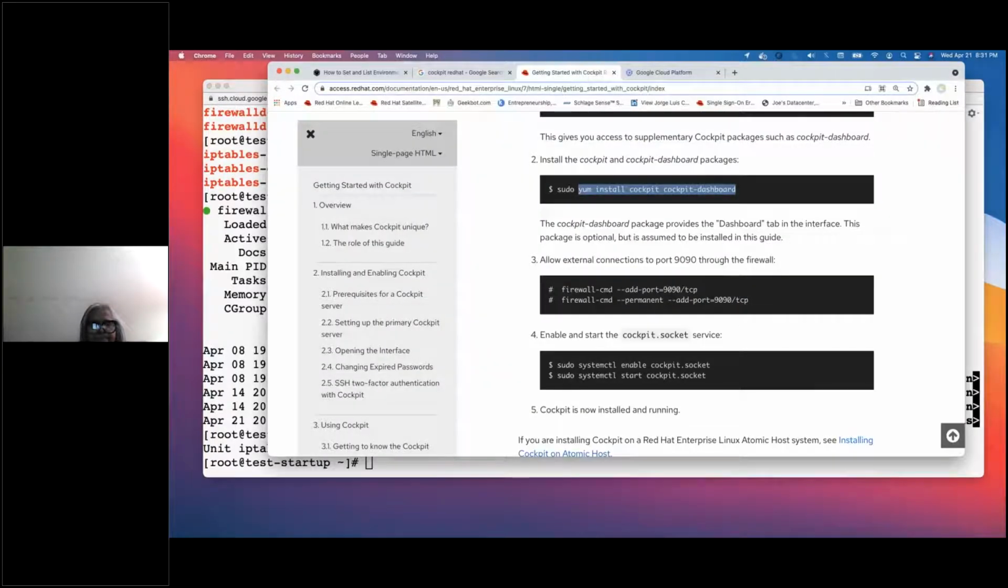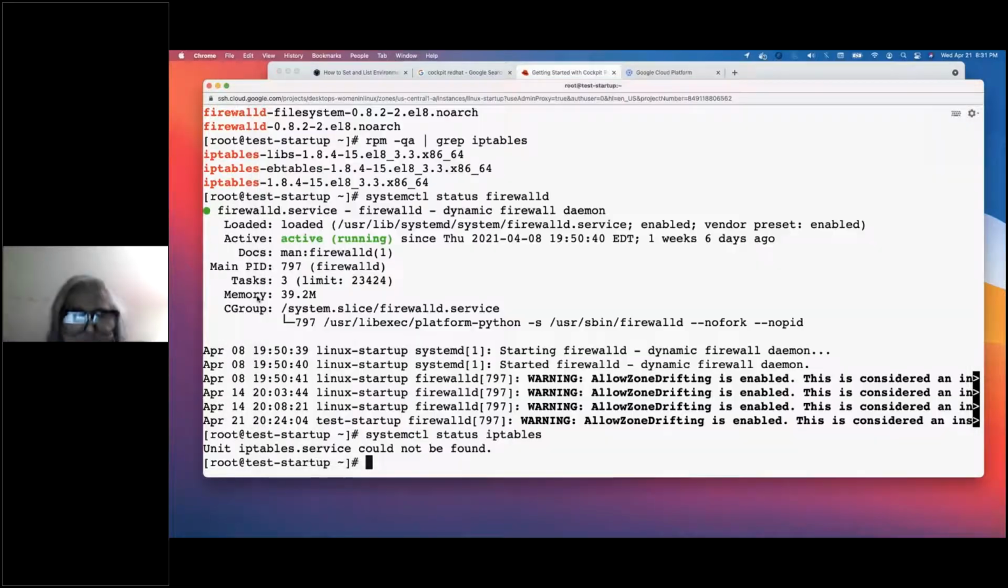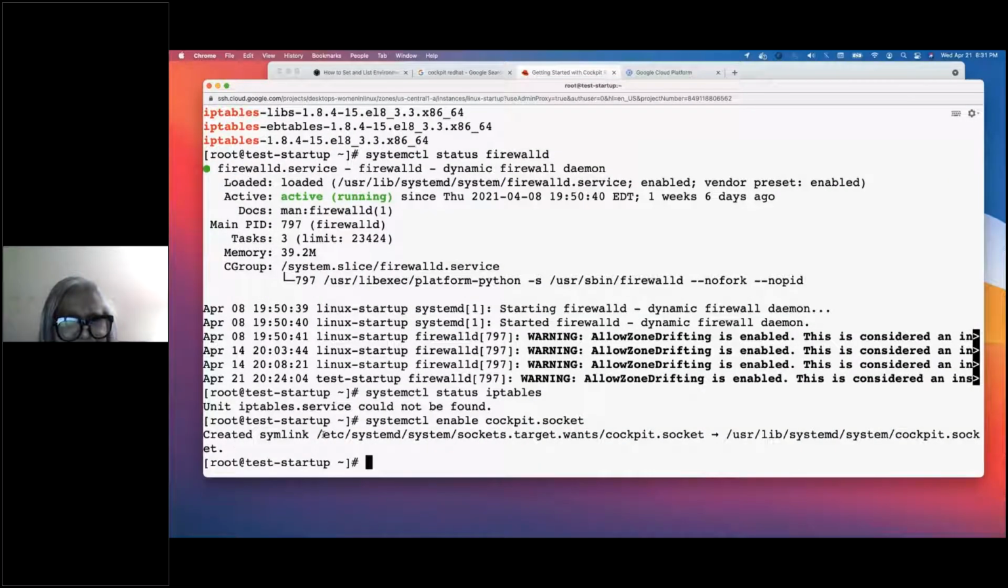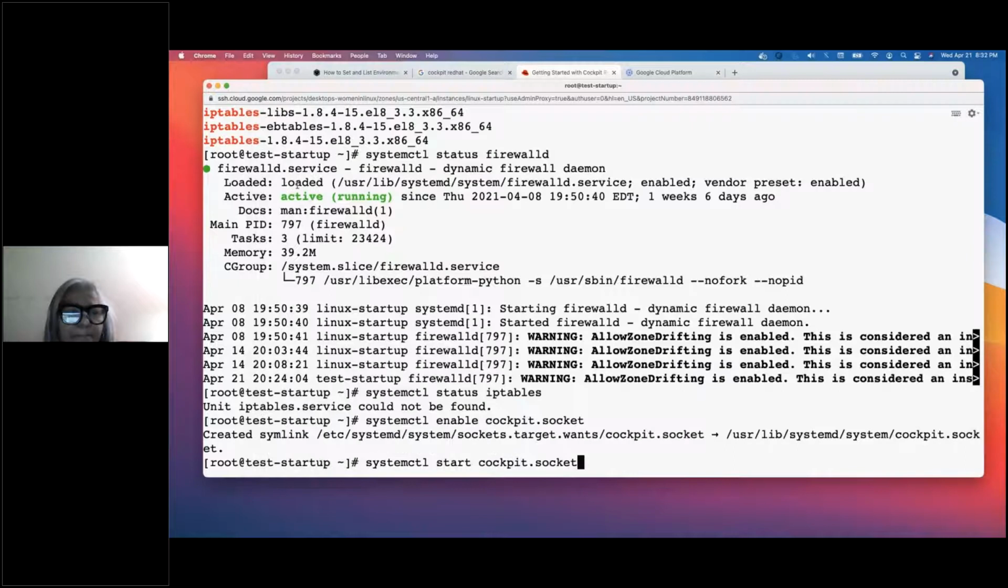All right, so now we need to enable the service cockpit. What that does is say, whenever this machine boots up, I want the target to be in level 3, I want this to be enabled, so when it boots up, it knows to turn this service on. And then the next thing we need to do is start the service.